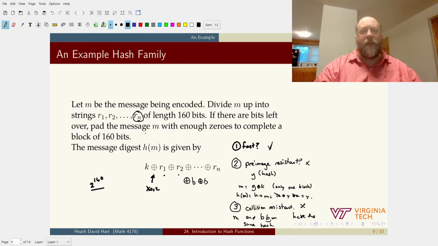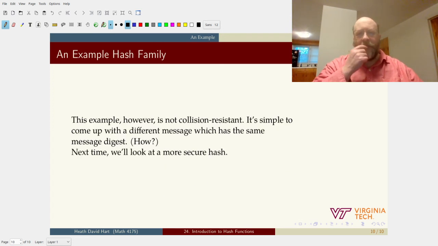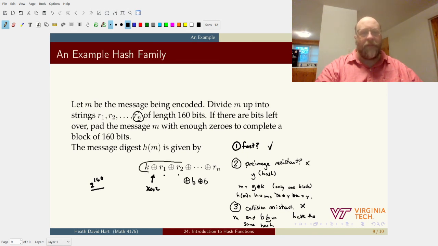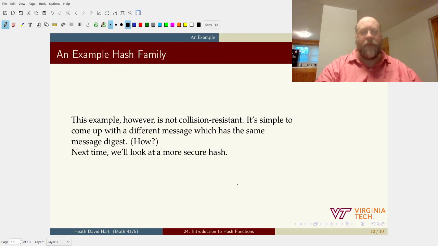And so this meets the definition of a hash family, but it's not a very good one. This example is not collision resistant. It's easy to come up with a different message that has the same digest. We just talked about how to do that. And so what we want to do is come up with a more sophisticated algorithm than this that will get us a more secure hash. We're going to look at one and talk about the steps in this algorithm. It's pretty clever, and we'll have an example that we can work with on Friday.